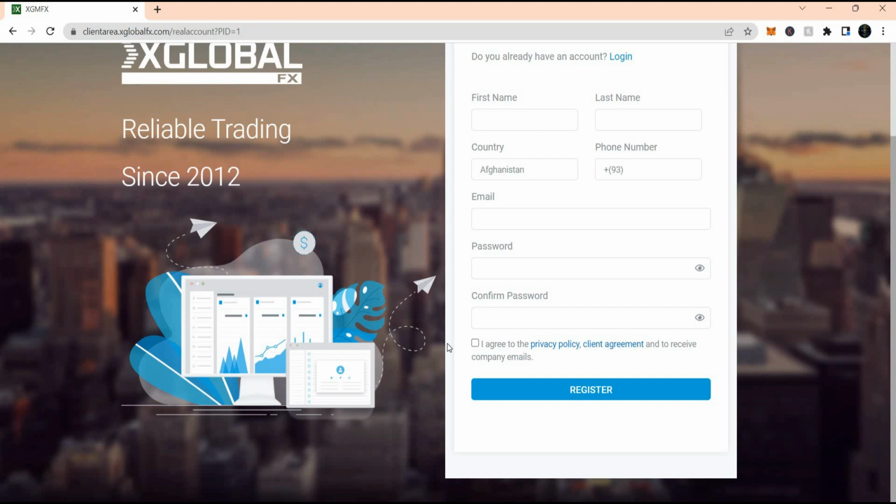Sign up to X Global, send us a message with your account number, we register the account for you, and thereafter we send you the file with your Forex robot.